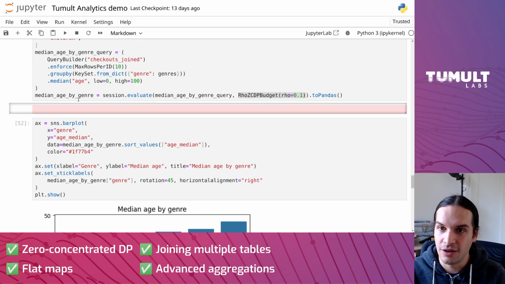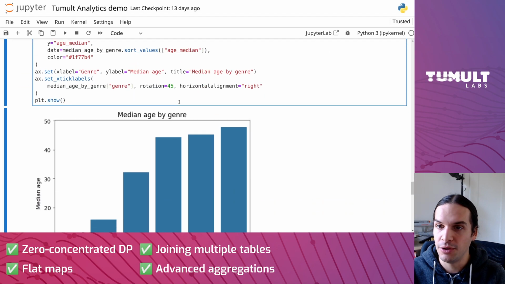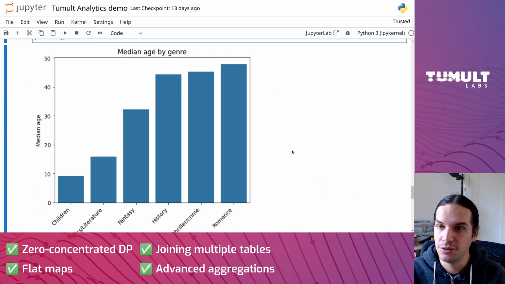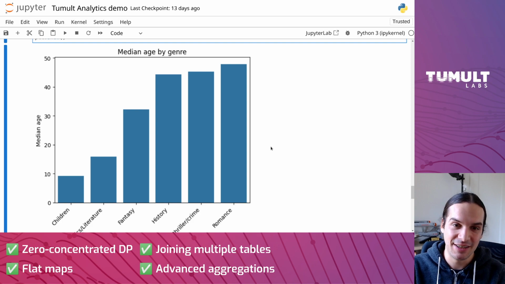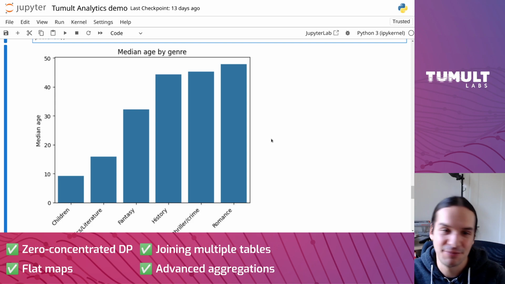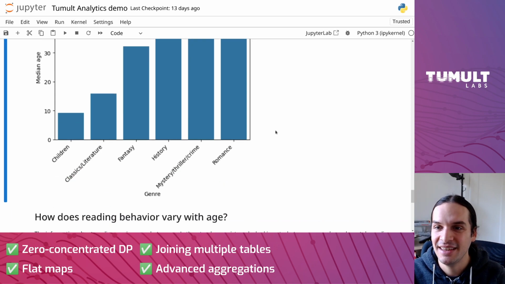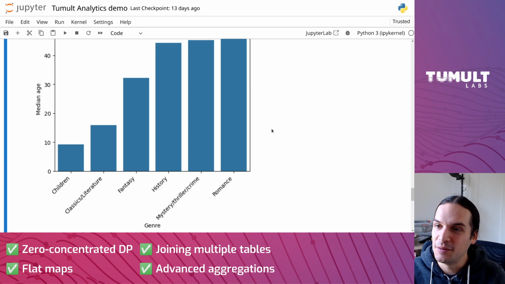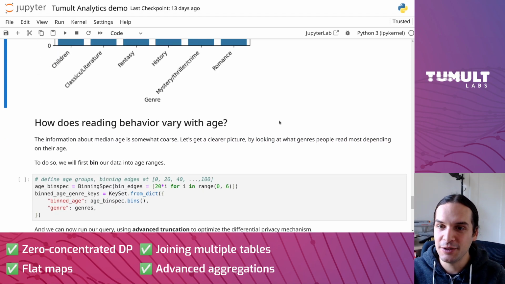Okay, so we have our result of the query, and we can now plot them with a little bit of matplotlib code to look at the median age per genre, which tells us something, for example, that the median age for children's book is around 9 or 10, while romance is a genre that's read by older types of readers. Not very surprising. Okay, so that's one of the two queries that we wanted to see in this video.